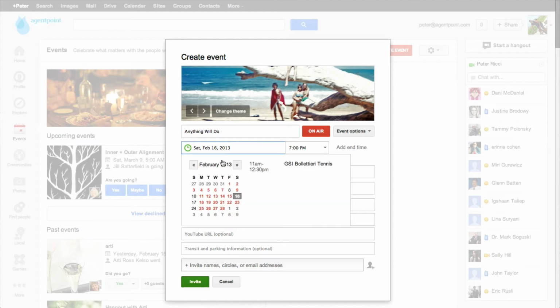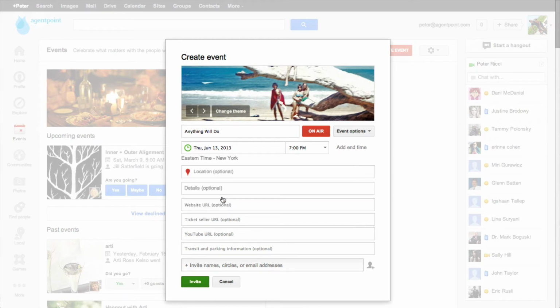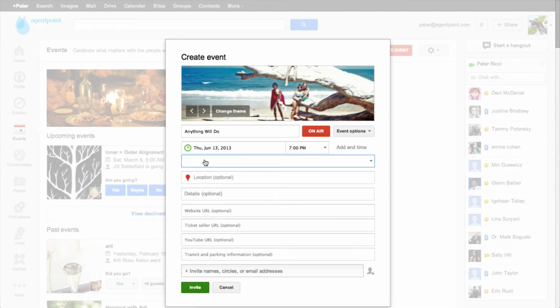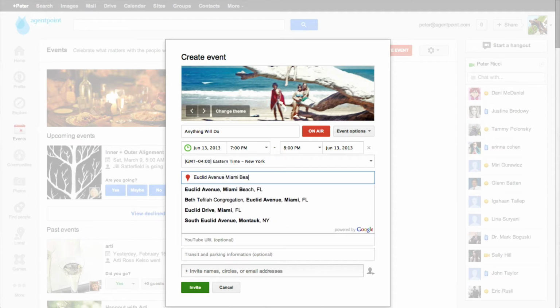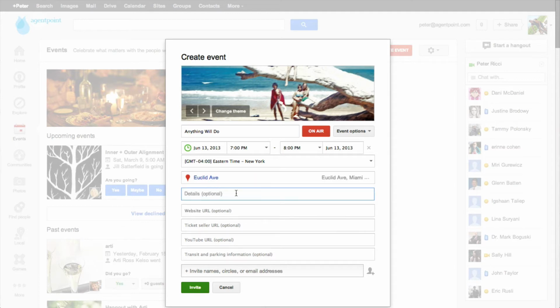Now, the event title, anything will do. Okay. You can set an event date. Okay, and here it's got something, my next event that's coming up. You can actually change the time zone as well. Okay, but we're not going to do that here. You can set an end time. Okay, you can select the location. So you could write Euclid Avenue, Miami Beach. Okay. And that will actually put that in there. You don't even have to put your true address in.